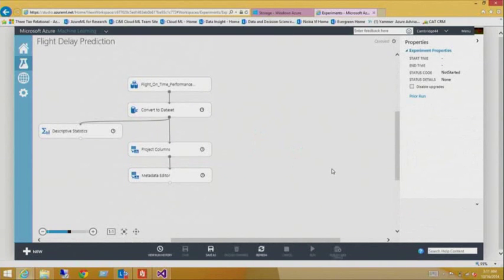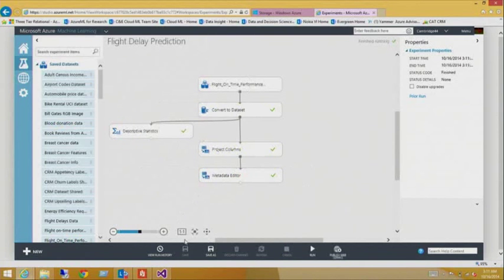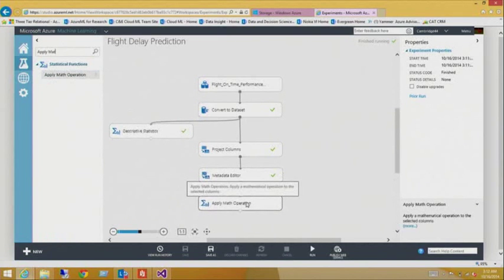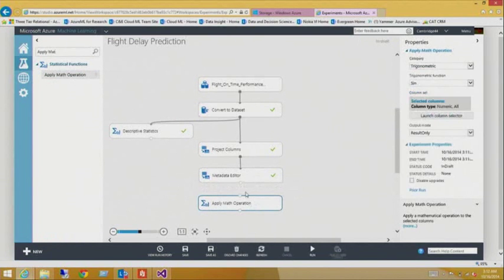And then the next thing that we want to do is, remember we had that time component that had the hours and the minutes. We want to extract the hour from the time frame. We're only really interested in the hour piece. So for that, as soon as this is done running, we'll drag and drop a math operator, because we'll do a division and divide by 100 to extract the hour portion of it. So let's search for apply math, drag that and drop it, and then connect them.